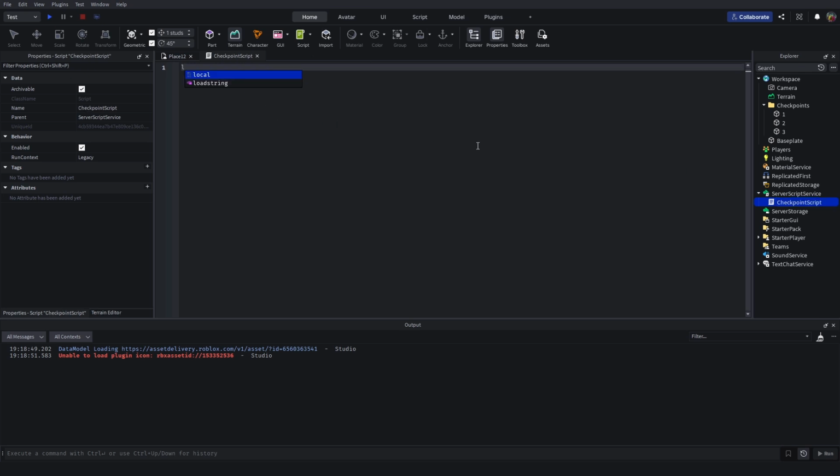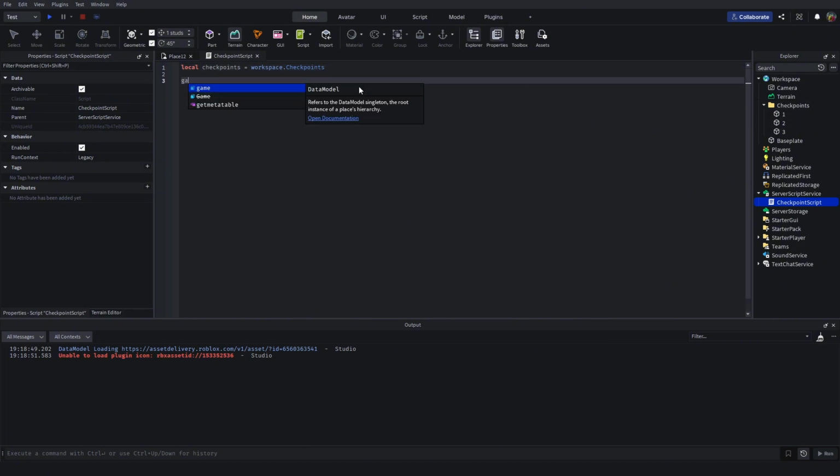And the first thing we're going to want to do is define a variable for the checkpoints. So essentially what this does is every time we reference this variable, it's going to go to the workspace and then look for the folder called Checkpoints, so that we know that this is where the checkpoints are held. Also, what we want to do next is detect whenever a player is added.